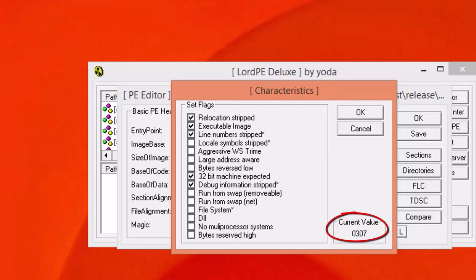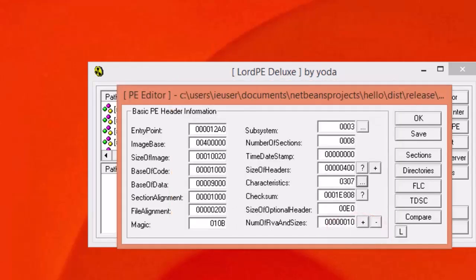It always changes, like to 327 here, and if you put more values, you can see it is incrementing. So based on whatever you enable, it's gonna give us a total value, which is gonna be used by the Windows operating system. Okay, so this is the characteristics.